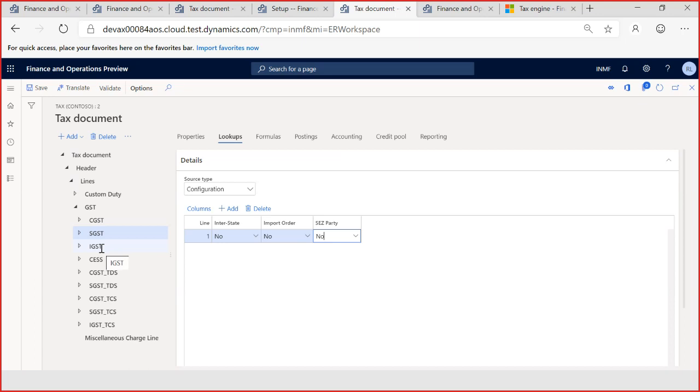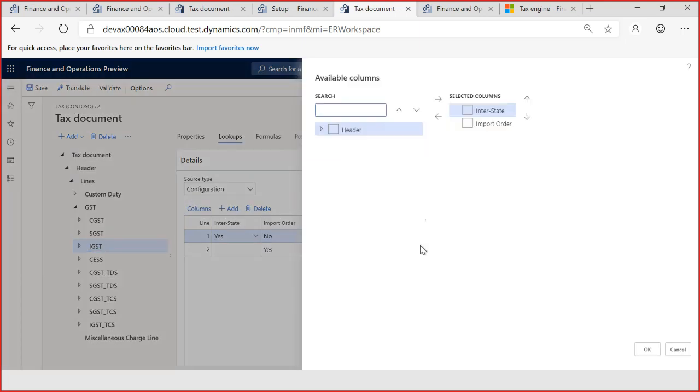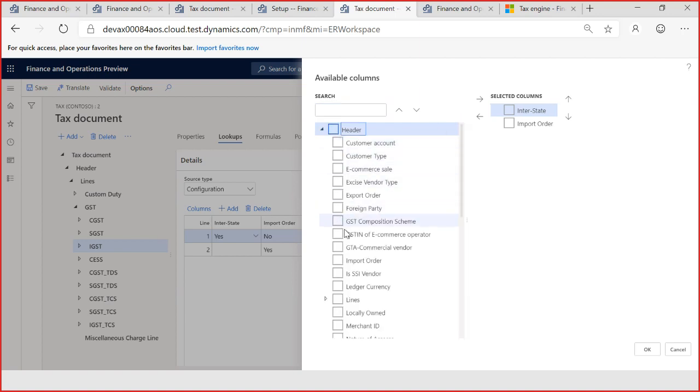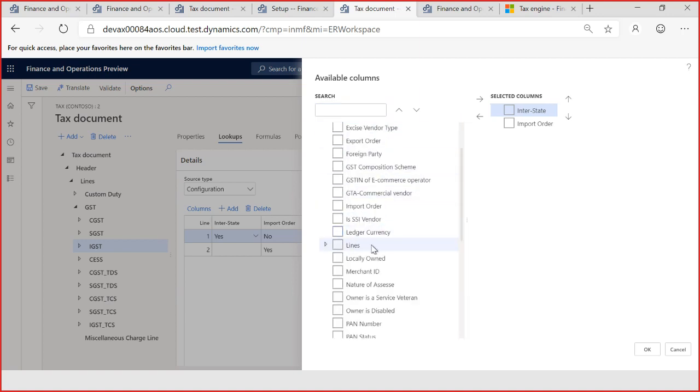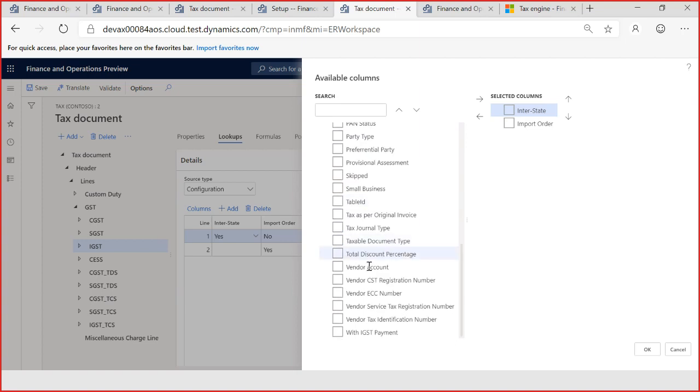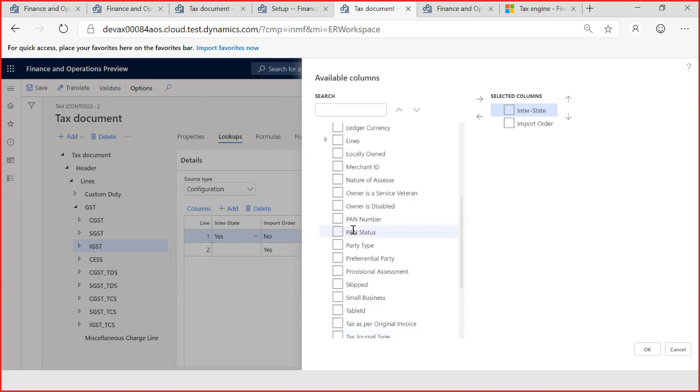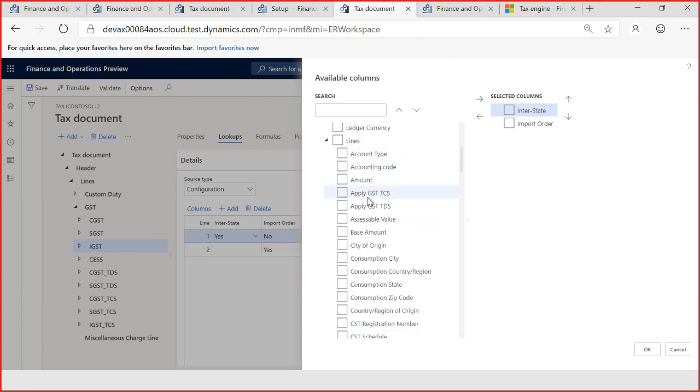Finally I go to IGST. I expect that IGST will be applicable for sales to SEZ, so I need to consider when it is an SEZ party. We also need to consider with and without IGST payment, because in case the user makes the supply to SEZ without IGST payment, we don't expect any GST component. So I select with IGST payment here, and also SEZ party.